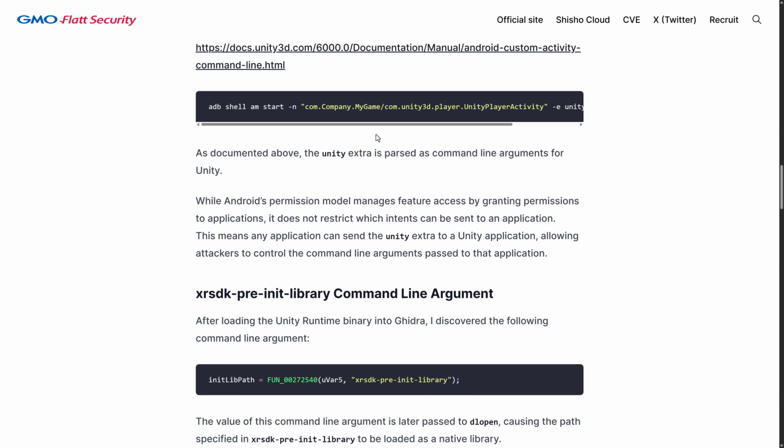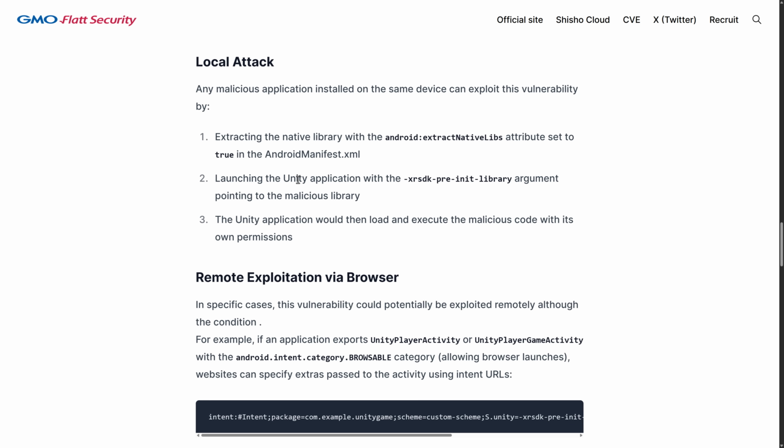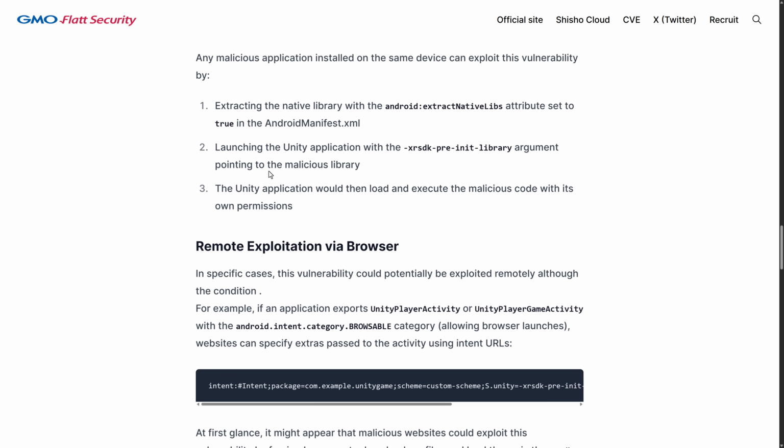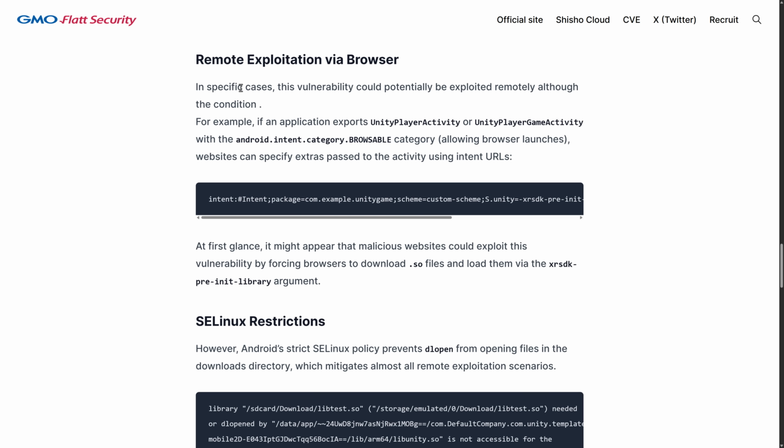It is on Android using this attack scenario here. So you see a malicious application installed on the same device could exploit this vulnerability. So you need to have an app on the device to do this one. Extracting the native library with the Android extract native libs attribute set to true. Launch the Unity application with this XRSDK pre-init library argument, passing it the malicious library. And then the Unity application would then load and execute the malicious code. Yeah, that's bad.